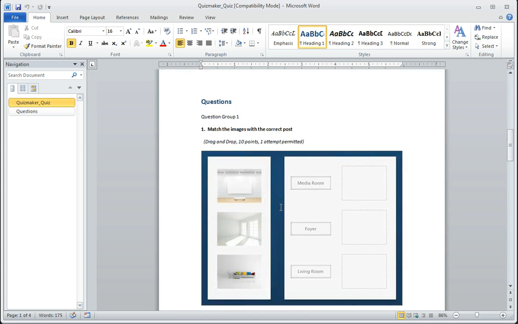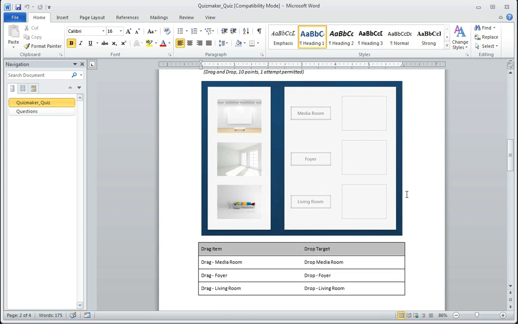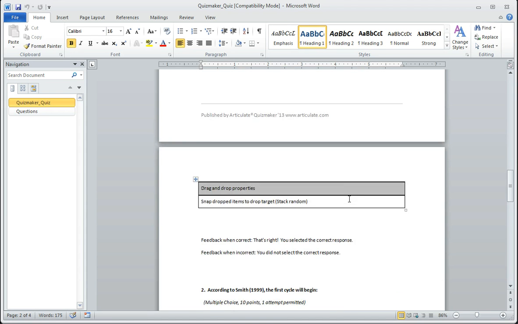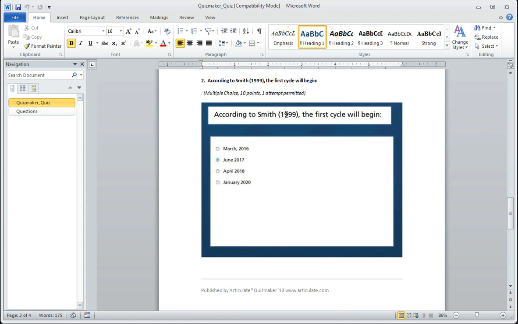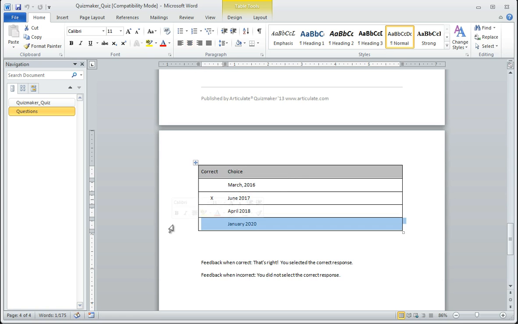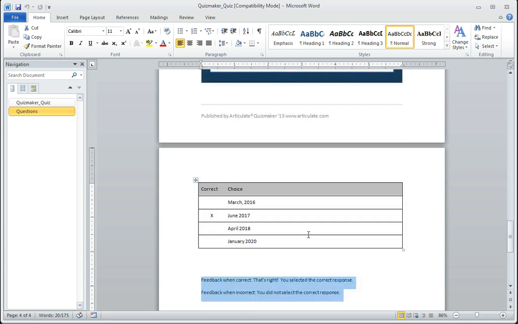Now, in terms of the questions themselves, you'll get the question title. You'll get a visual of the question. What's the slide look like? You'll get all of the options and choices. And if I come down here, take a look at this multiple choice test, you will see how many points it's worth, how many attempts they are permitted, the correct choice here, so you get all the choices, what's the correct choice, and then the feedback that they're going to receive. So you get all of the information.